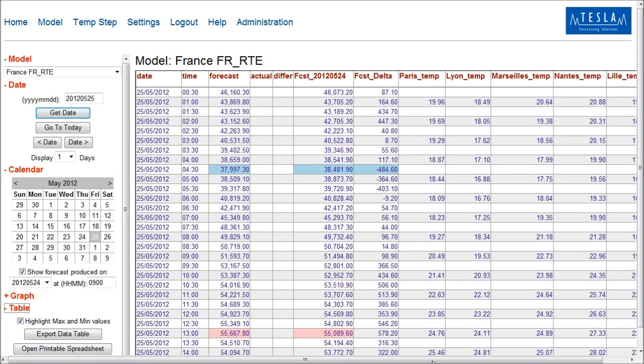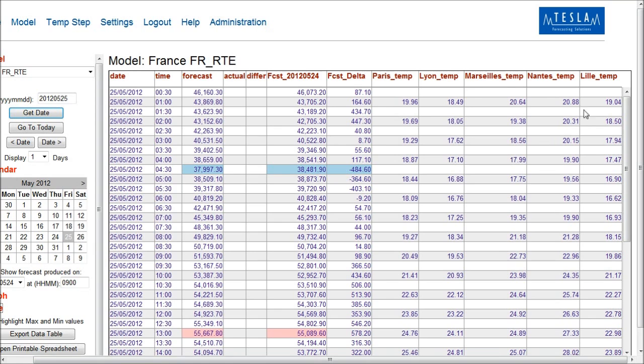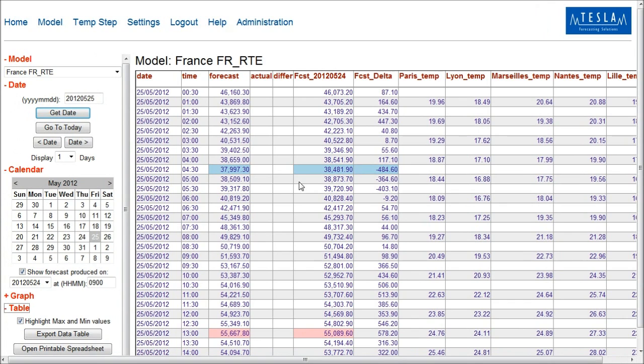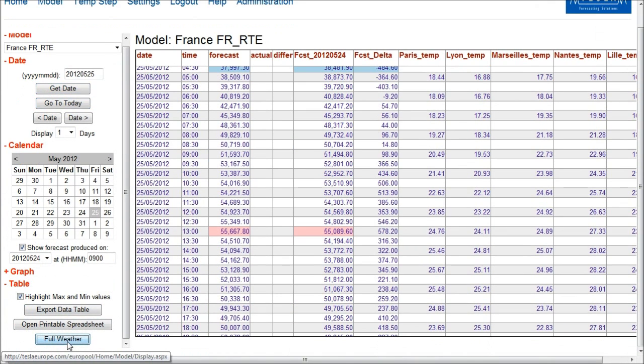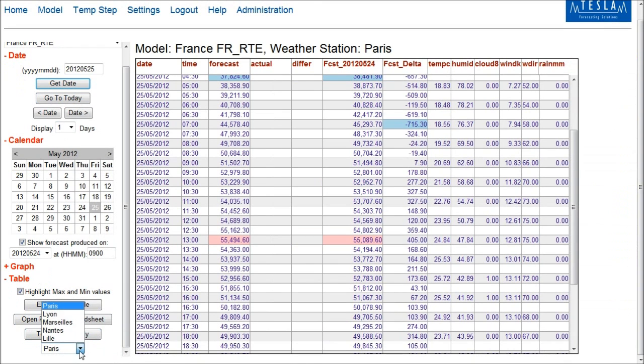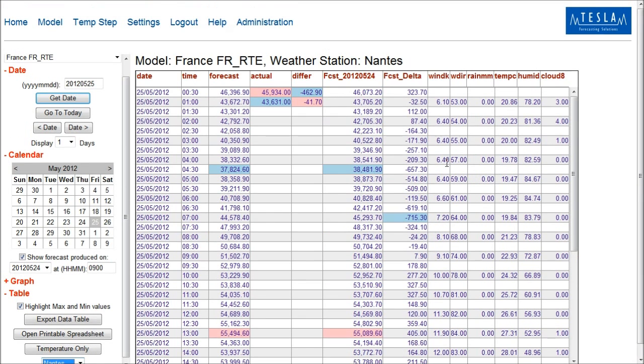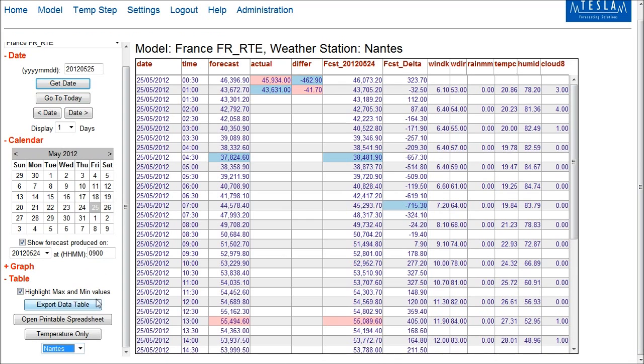We can also see here the 5 weather stations associated with the French model. If I want to see all the weather variables involved, I can click on the full weather button down here, and then I can select the weather station I'm interested in. And you can see here it updates the column names showing the weather variables involved, which is wind, wind direction, rain, temperature, humidity, and cloud. Switching back to the graph view again.